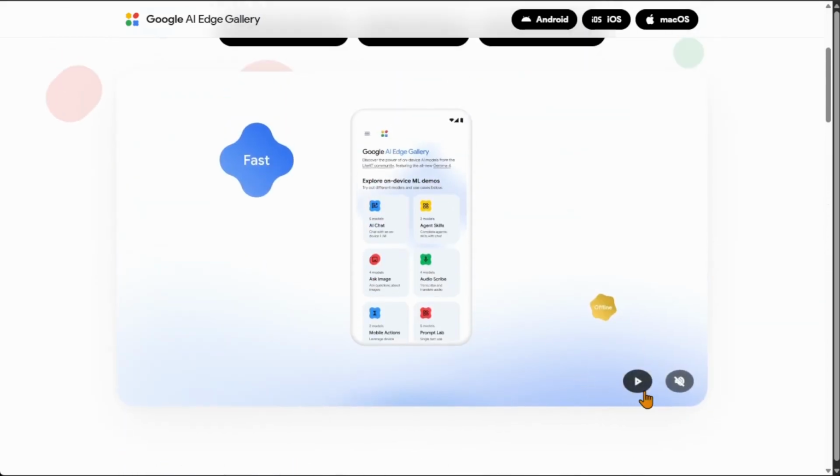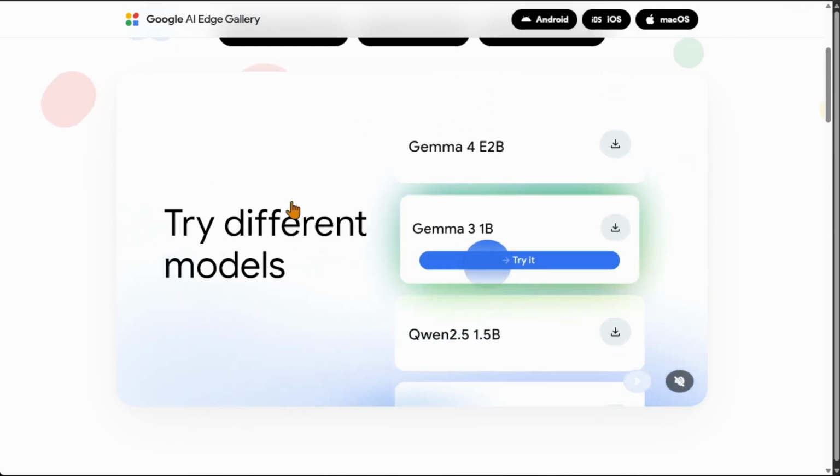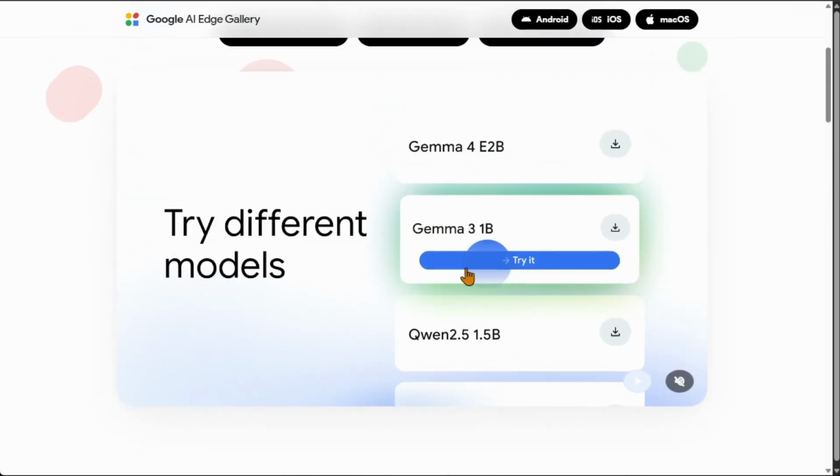So let me play through this animation. It moves kind of quickly, but it just shows you some of the different things. Once you click on something, you'll have a list of models like this. It again has Gemma 3 1 billion, has Qwen 2.5 on there, Gemma 4 E2B, etc. Once you click on one of these cards, you'll get a screen kind of like this, and you can pick whichever model you want. Mine has a download button, doesn't say try it, but same idea.